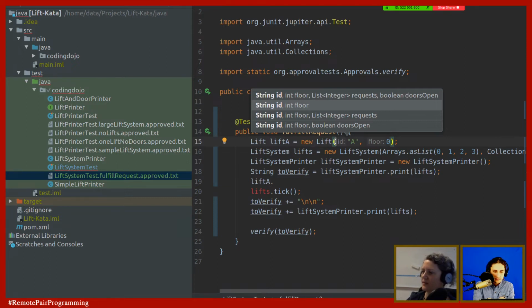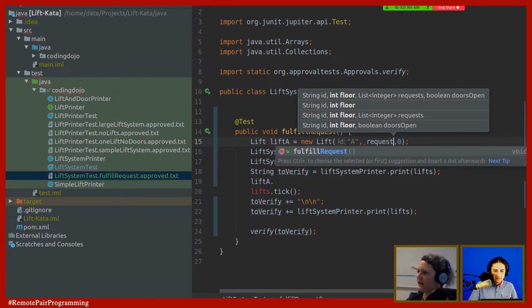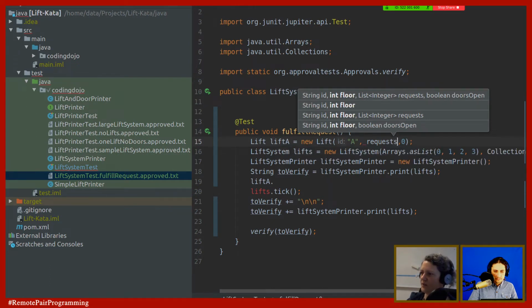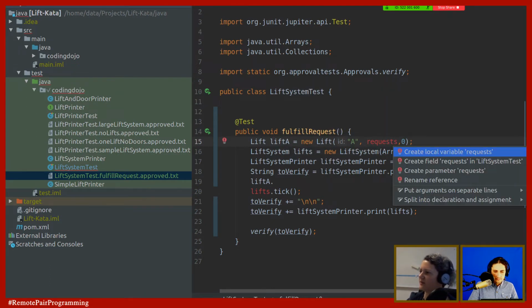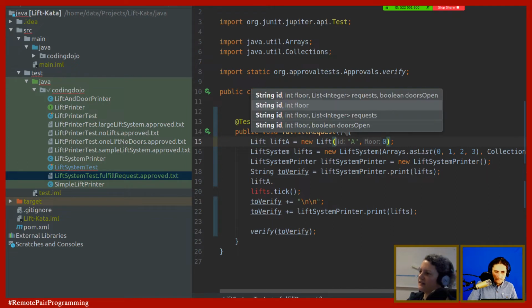Okay, so we could pass some requests here. The requests are a list of integers. I think you need to put them as a 3rd argument rather than the 2nd argument. I think it was 2nd. So it was floor, requests, and doors open. So this ID is A, the floor is 0, and then the requests.